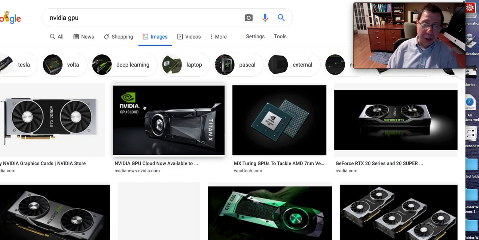They don't do very well at general purpose computations, and that's where the CPU kind of has the advantage. But when you have these very, very regular, computationally intensive computations, then the GPU does very well. So NVIDIA is one major manufacturer.